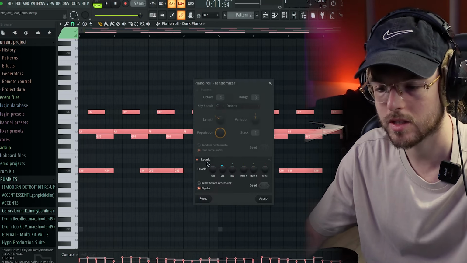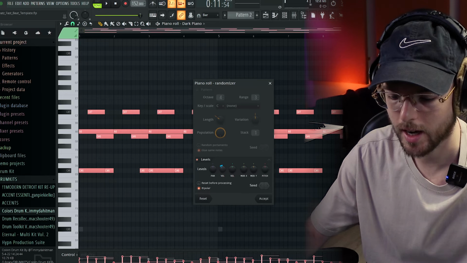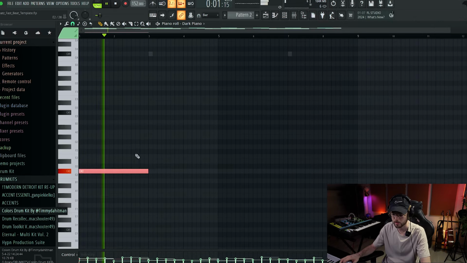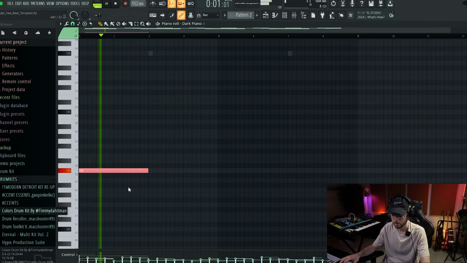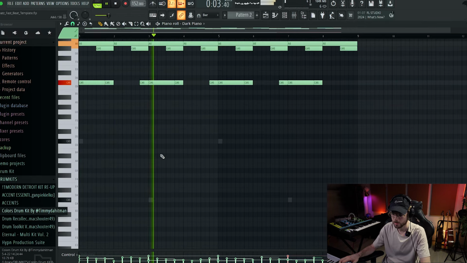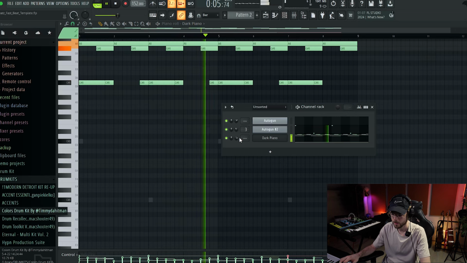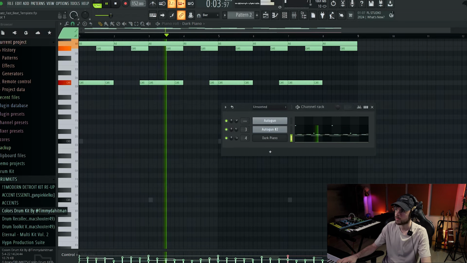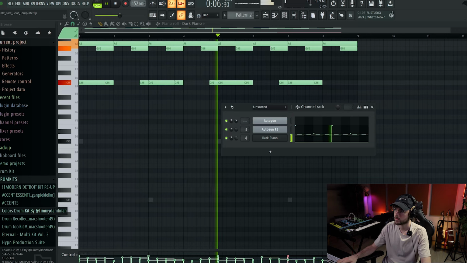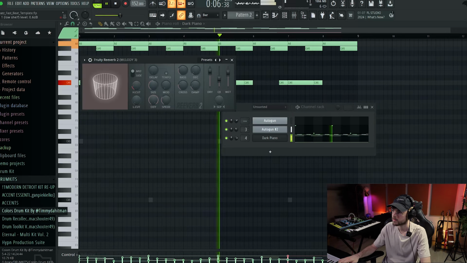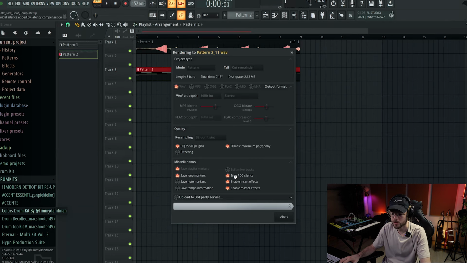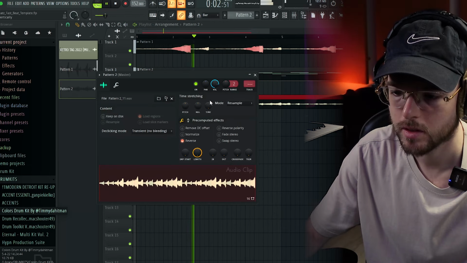Let me randomize the velocity of this piano with Alt R or Option R. Can also add a bass note. Yes. Need some reverb and some delay. Let me render the piano's audio clip. I want to see if I can create another layer.